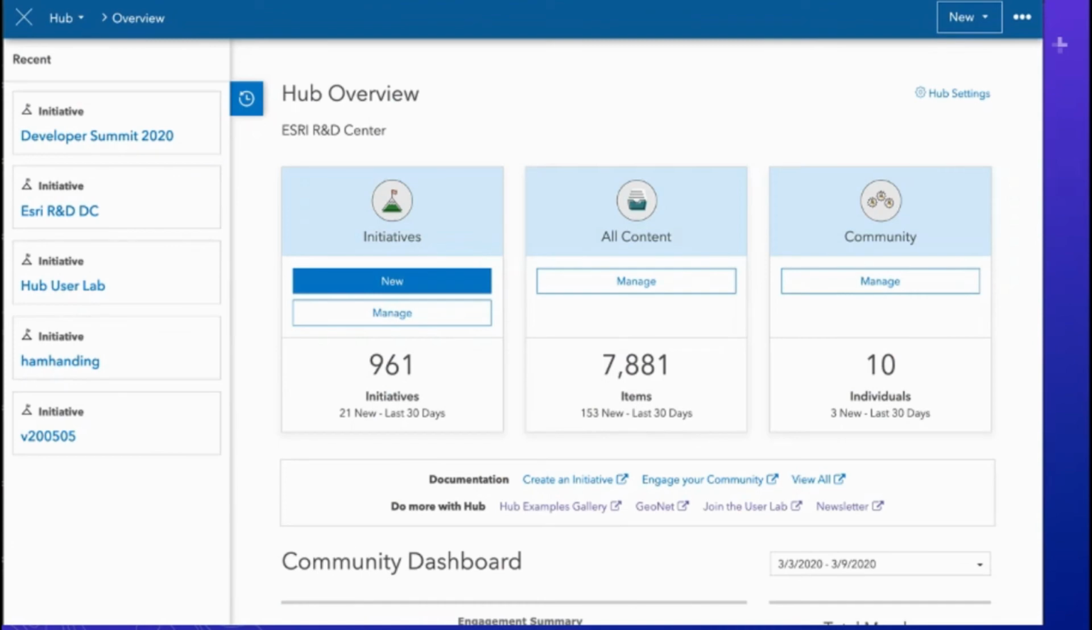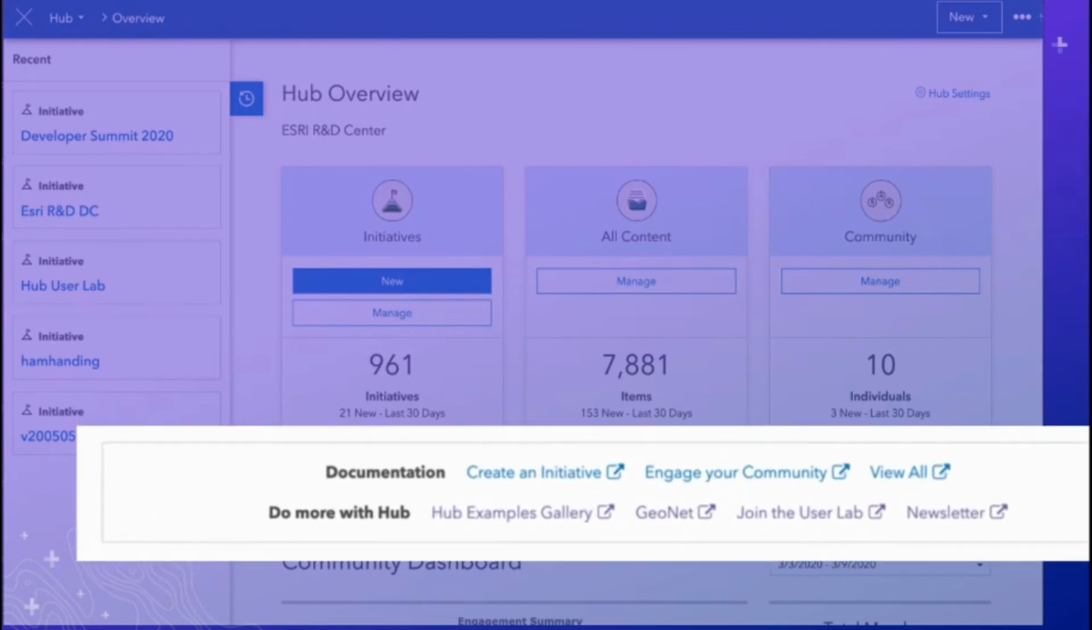Also, when you're creating your initial site, you might notice that at the bottom we have some resources. So right there, if you need documentation on how to create an initiative or engage the community, you have it right there within the site overview page. We have the Hub Examples Gallery right there. We have GeoNet, our community of GIS users in Esri, and you can ask questions right there. You can find documentation. There's really a wealth of resources in those links that you see there. So feel free to use any one of those, and I believe you'll be well served.